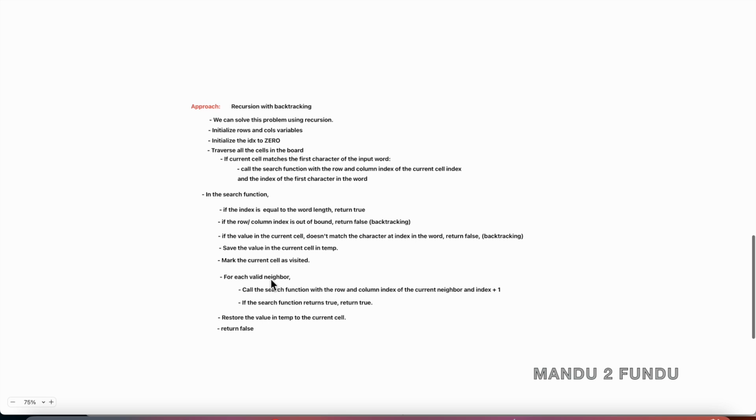Then we visit all the neighbors of the current cell and make a recursive function call with the row and column index of the current neighbor and index plus 1. Basically, in the next call, we try to find the match for the character located at index plus 1 in the word. If the search function returns true, that means we found the word. So we return from the search function with true as the output. Otherwise, we'll try to traverse all the cells in the grid. At the end, we return false.